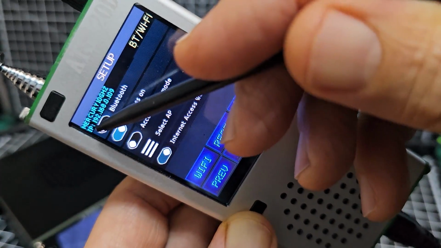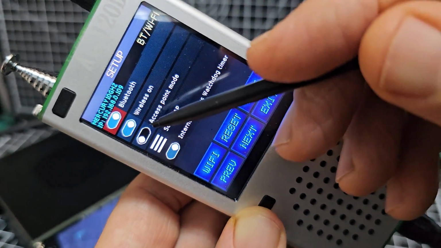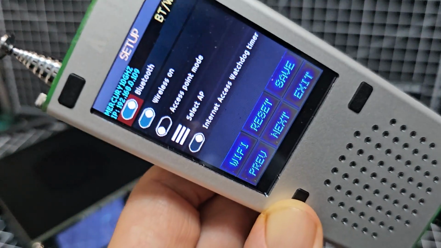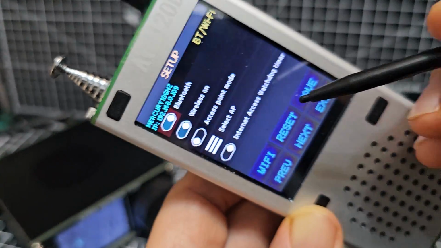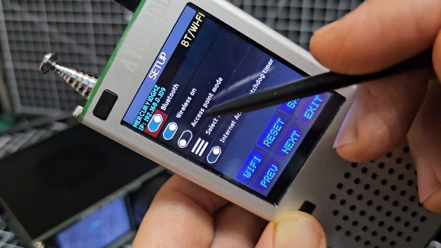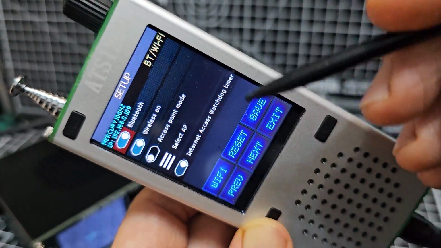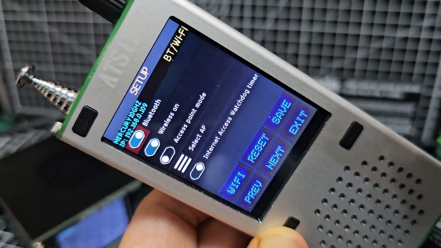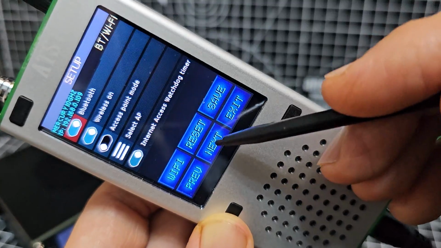There's your Bluetooth, let's turn it on just for fun. Wireless is on, access point mode. So access point, that's an interesting one. What it will do for us. It's off at the moment. Internet access watchdog timer. So will it share it once it's connected to the Wi-Fi? Will it act as an access point and we can use it for Wi-Fi?